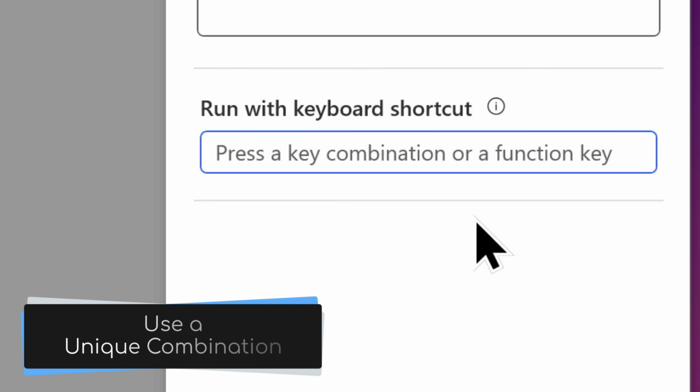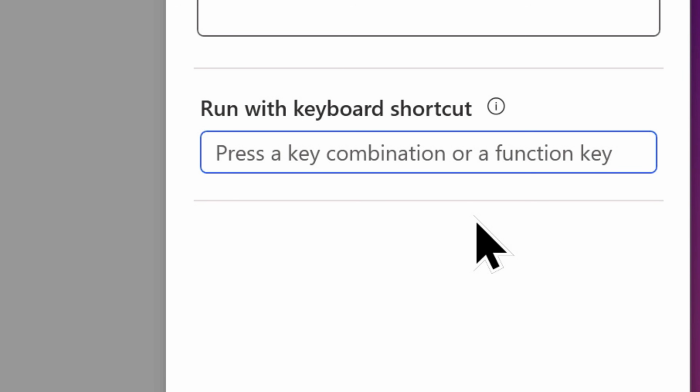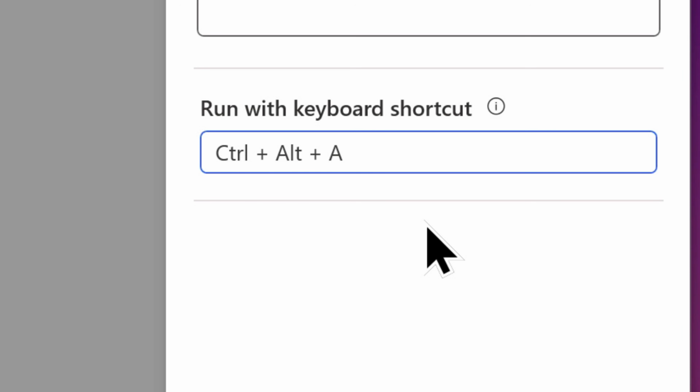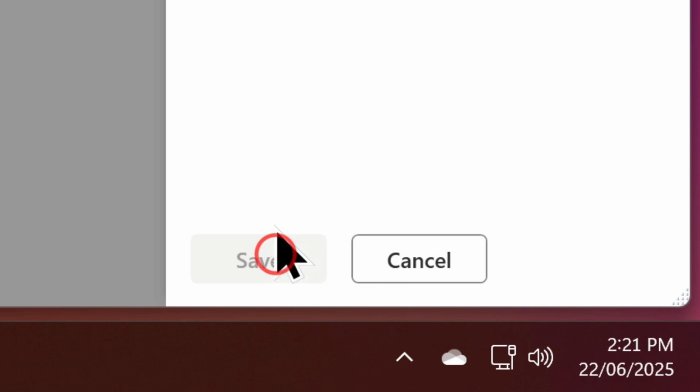It's very important to pick a combination that doesn't conflict with other programs. So common shortcuts like Control-C or Control-V are obviously already used for things like copy and paste, so we can't use those. A good practice is to use a combination of modifiers like Control and Alt plus a letter that reminds you of your flow. For this one, I'll press Control, Alt, and the letter A. A for app updates. You'll see the shortcut appear in the box. Perfect. All that's left is to click the Save button at the bottom to confirm the change.